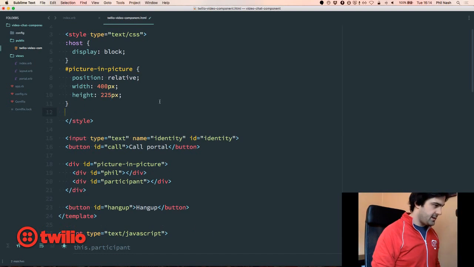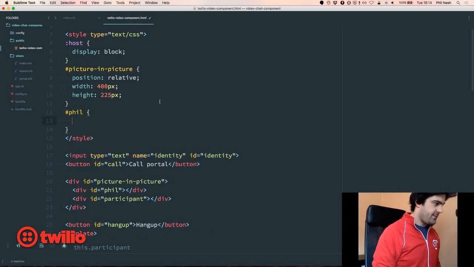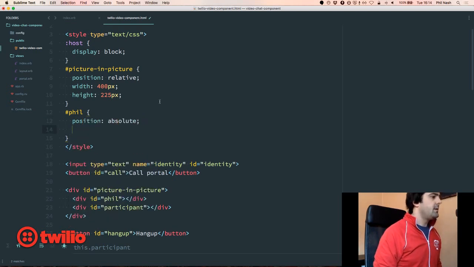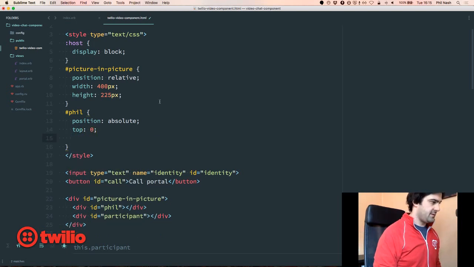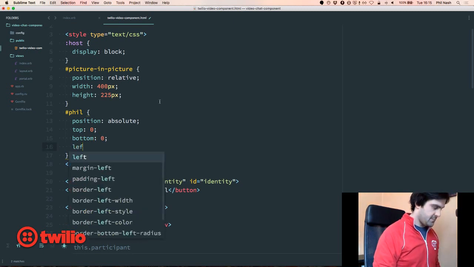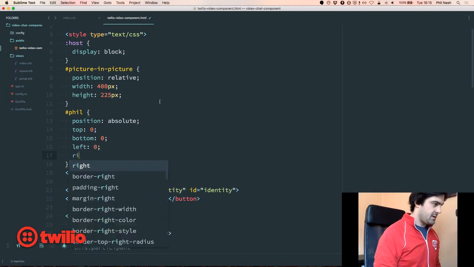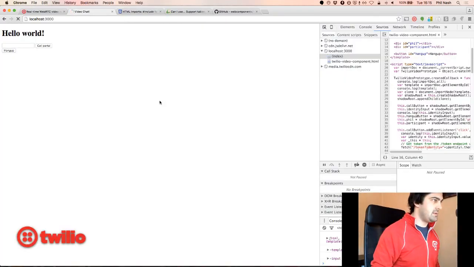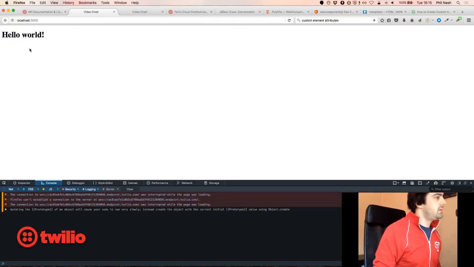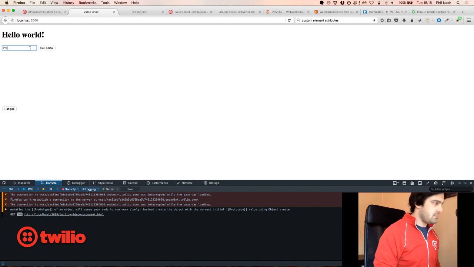But then we can take the fill video and position it absolute, top of 0. So this one is going to fill that whole 400 by 225, top, bottom, left, and right. And let's just see if that's working. Not in Chrome, of course, because that's not working in Chrome. So we have some space at least here.